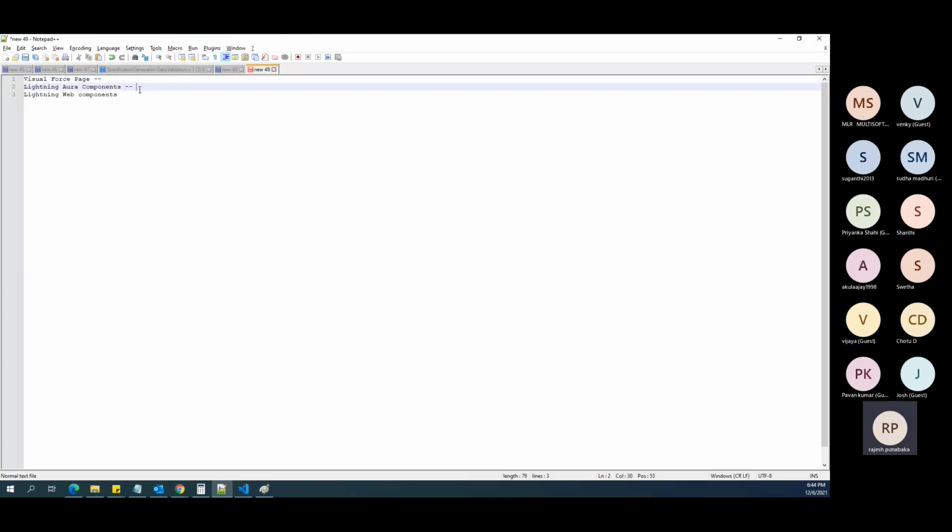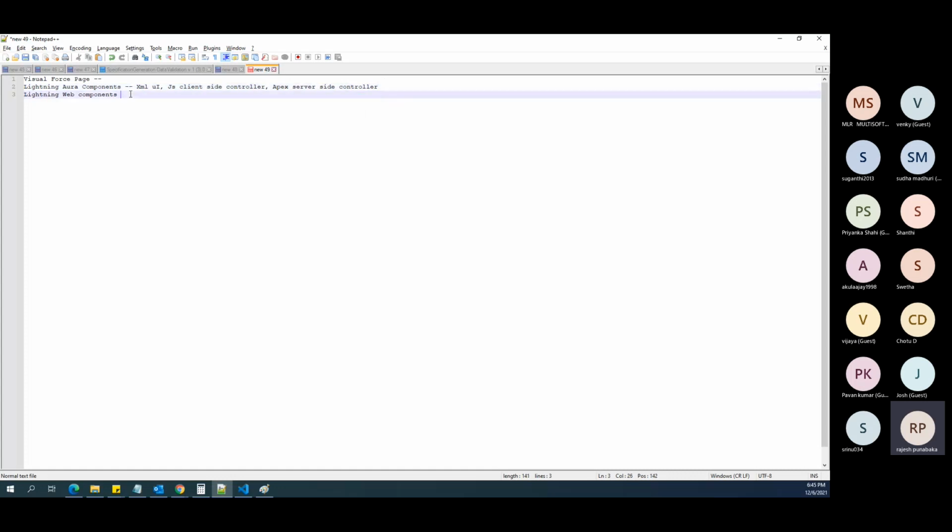This is completely inbuilt in Salesforce, which uses XML as UI, JS as the client-side controller, and Apex as usual as the server-side controller. Ignore the spellings. Okay. Then after some point of time, Lightning Web Components was introduced in December 2018.